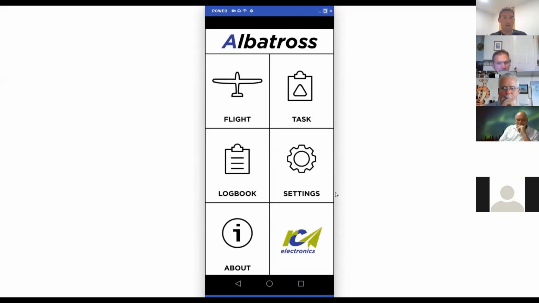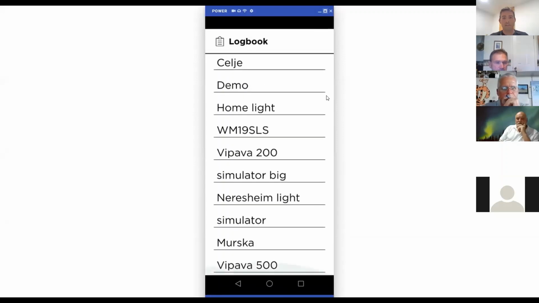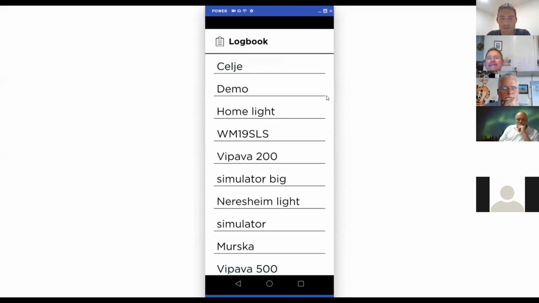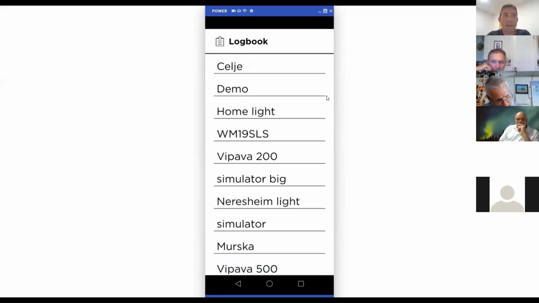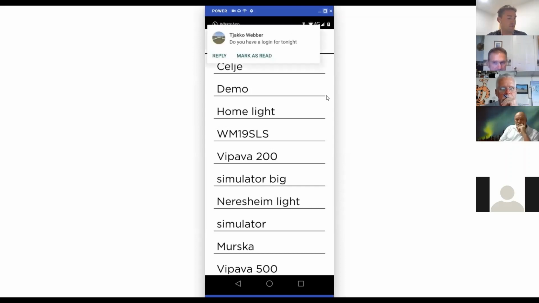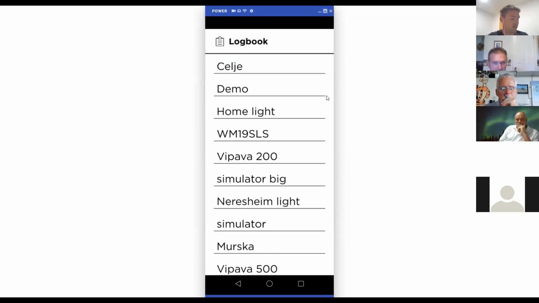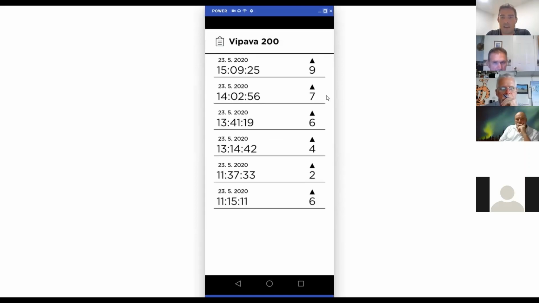Okay, so now we can go into the logbook. In the logbook, you can see in my case, I already have many different tasks flown. Basically, we can see Celia, demo, home light, words, Vipava, simulator task, there's Heimlight task, and so on and so on. Basically, over here, it's presented every task which I have flown with Albatross, which has at least one flight. So basically, if I'm interested in the flights I did in Vipava 2 days ago, I just click on Vipava 200 task, and now I have all the flights for this task.